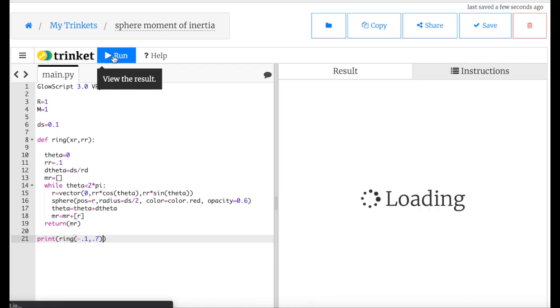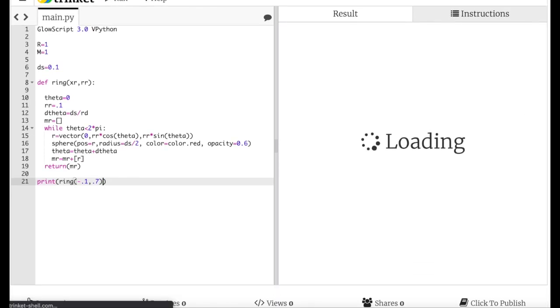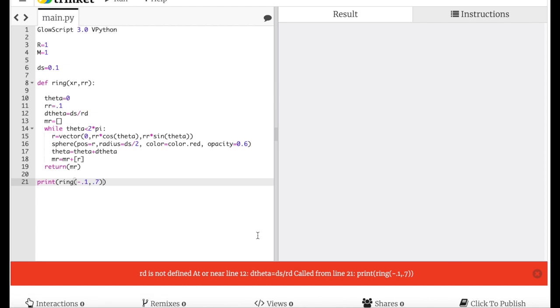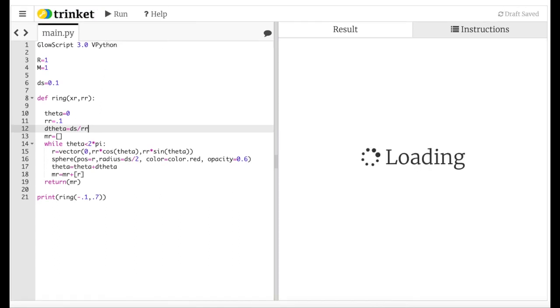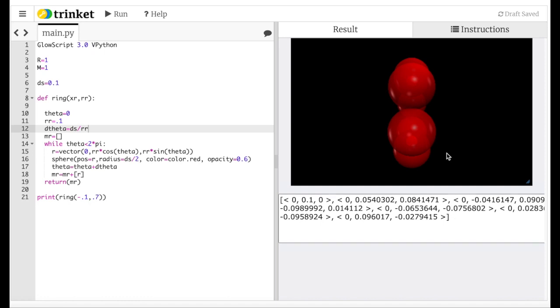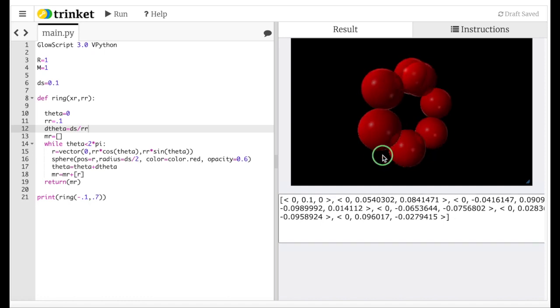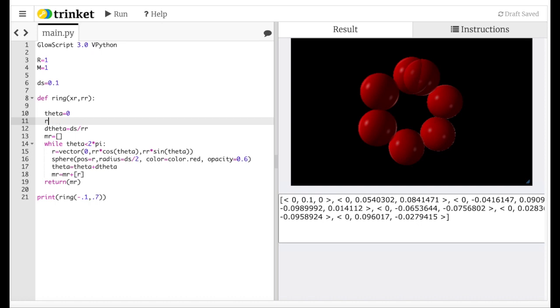Okay, let's run it now. And it's going to be slow. Aha. See, when you change names, you're always going to make a mistake. That's not 0.7. R. Oh, here. That's the problem right there.